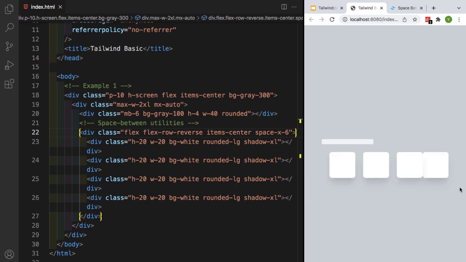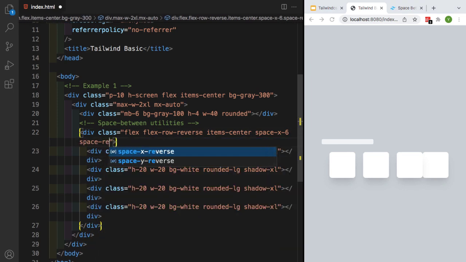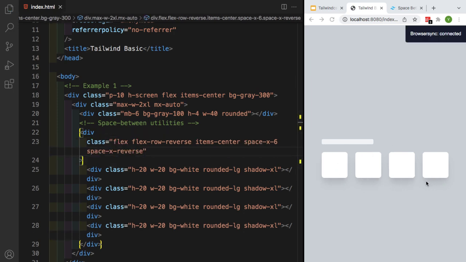For that we have a class called space-x-reverse. Let me add that class: space-x-reverse. If I save this, now we are able to solve the problem. Once you add the class space-x-reverse in the parent, it will flip the margin to the right side of the elements, and we will achieve what we need. And the same idea applies to the vertical list.